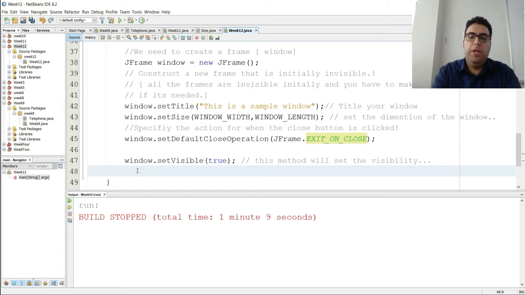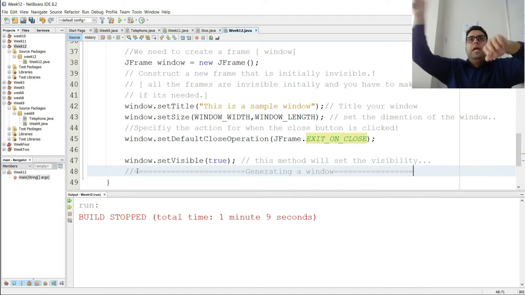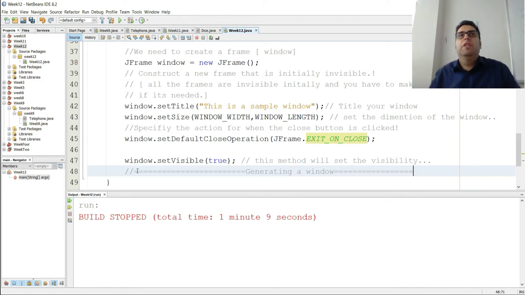All right, so up to here, you're generating a window. It means you have a frame that has a title, there's an action for closing, and there's a size, and you have to make it visible. So those are the things you're gonna do no matter what.